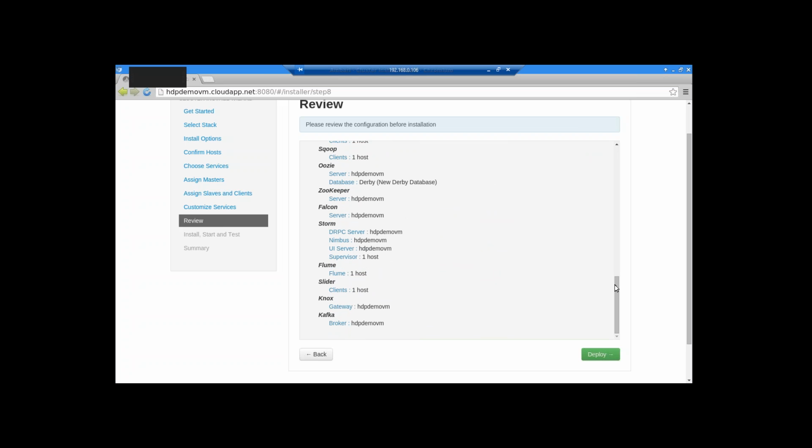Oozie would typically be installed during installation time. We use a new fresh Derby instance. Zookeeper would be running on the Zookeeper server, and Falcon would be in the same place. For Storm, it configures the master server, Nimbus, and the slave server, Supervisor. There is also a UI server for Storm, where we can see the Storm configurations in the web console.